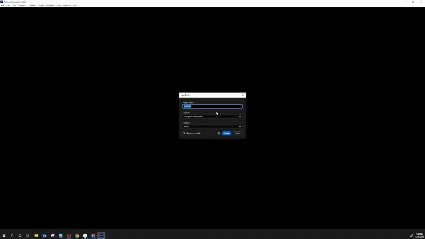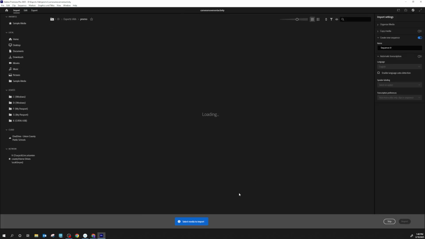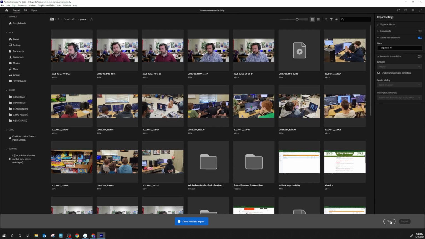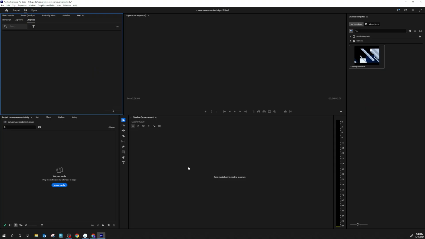You can name it. I'm just going to call this Camera Movement Activity. Make sure that you select where you want it to go. Hit Create. It's going to open up into import mode. Actually, typically we'll just skip that. Calling it sequence is fine. And now we have our new Premiere Pro project to open.